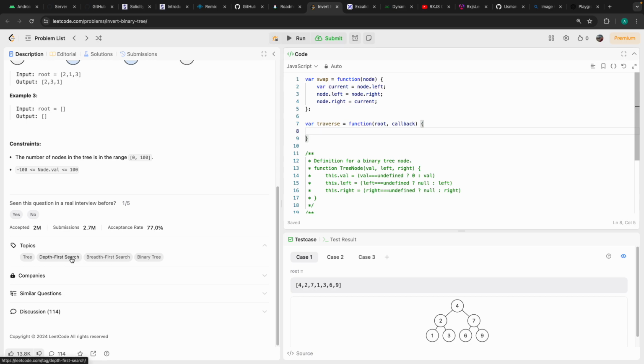We can use either traversal, depth first or breadth first. I think depth first is the one that came first to my head. So let's implement this one.